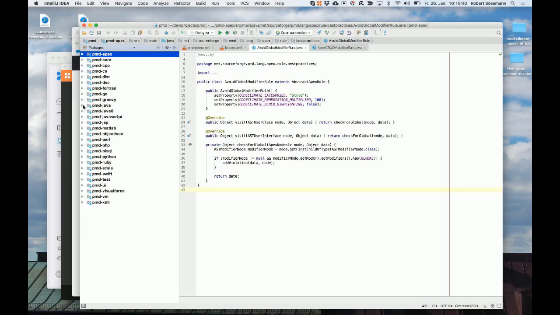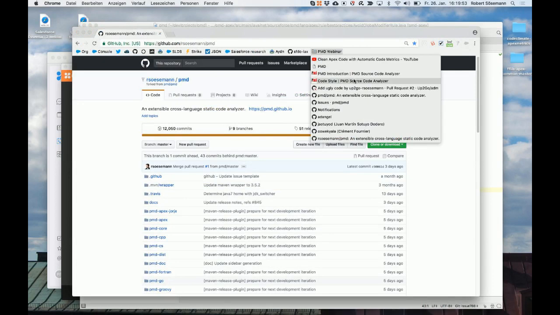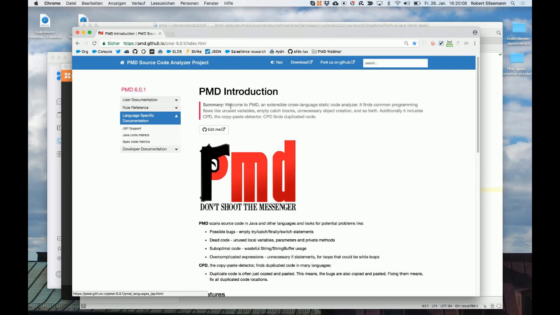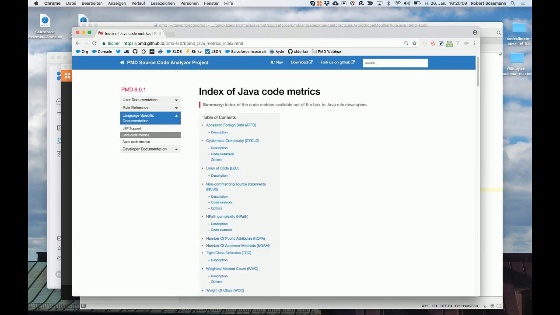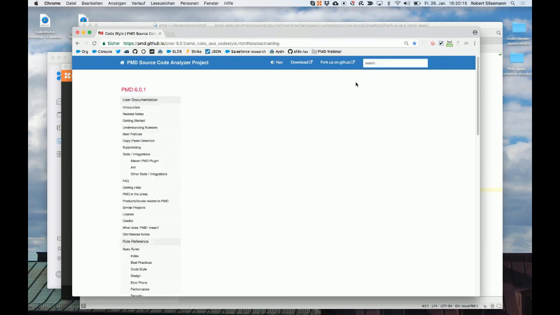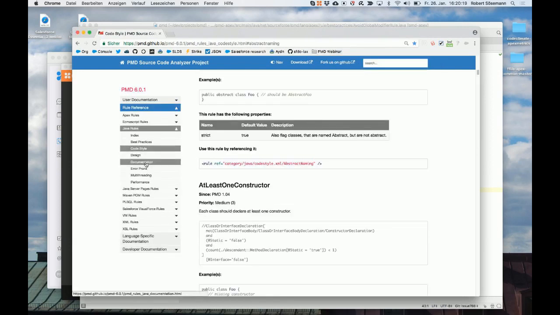But I recommend, if you want to get started and want to see what rules are, look into the Java world, because in Java there are so many rules. Let me just go back to my browser. I just want to show you the documentation of PMD. I think there is something here in language specific Java code metrics. No, there is another page. I think I already bookmarked it. Yeah, there are tons of Java rules which also might be helpful in the Salesforce Apex world.